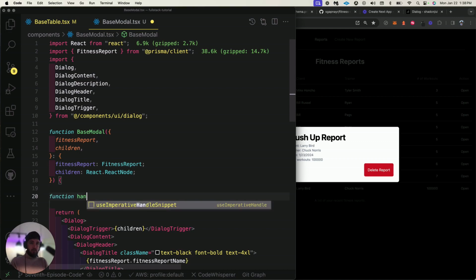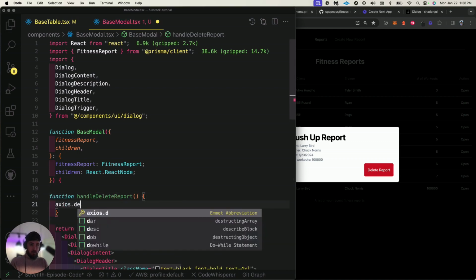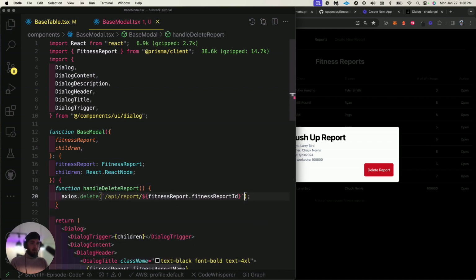But let's go ahead and do this function handleDeleteReport. It's going to be Axios delete, API report, fitness report ID. Perfect. And that's actually all we need to really do.